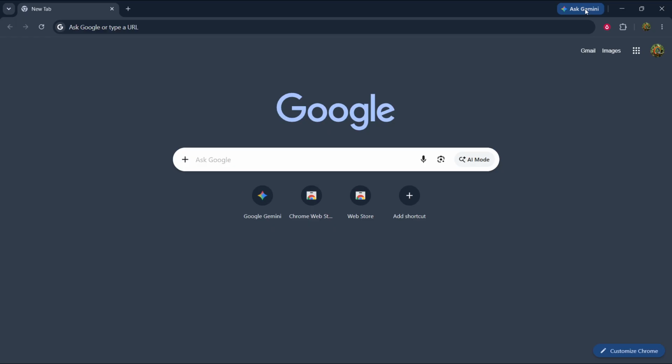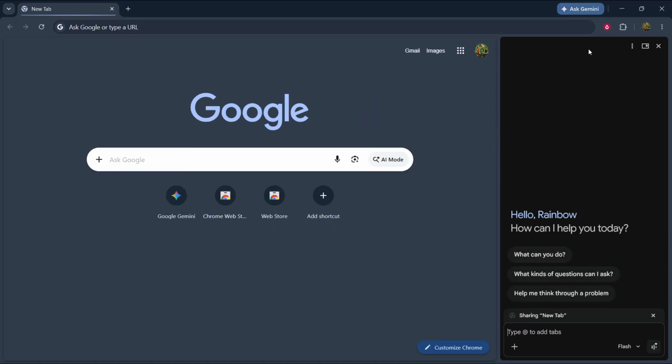Next, click on the Ask Gemini button. This will take you to the extension's interface, where you can explore all its functions and features. Clicking this button opens up the world of AI assistance that Gemini offers, so make sure to take a moment to understand its layout.